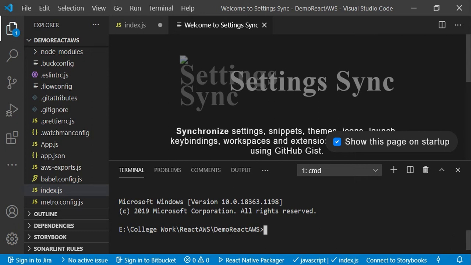So the first feature that we are adding in this particular project is API. Now see, Amplify CLI supports creation and interaction of two different types of API. You may be familiar with these. First one is REST API and second one is GraphQL API.